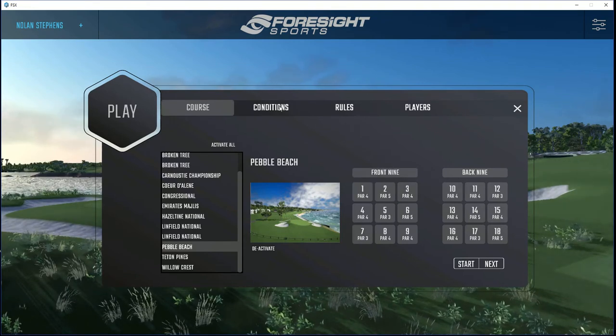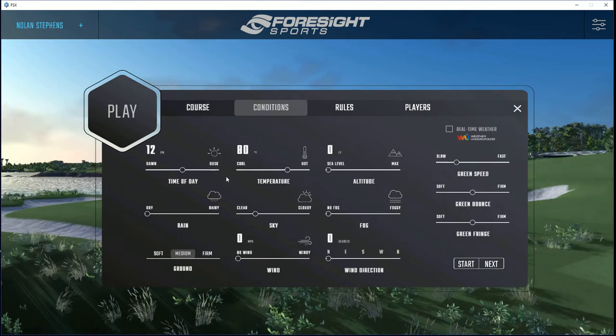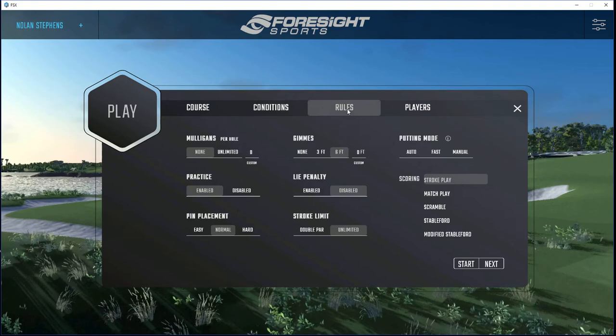You can go through your conditions, your rules, and your players as well. For conditions, you're free to adjust these as you see fit. The important thing that I would look at with conditions is green speed. Typically anything in the middle of green speed might actually be a little uncomfortably fast to putt on. So I would probably slow them down, but you're welcome to mess around with that to find what is most comfortable for you.